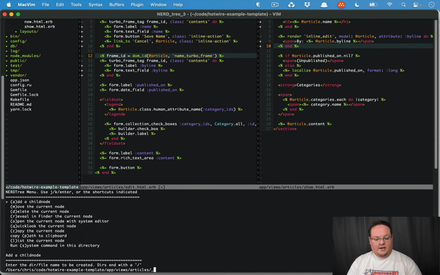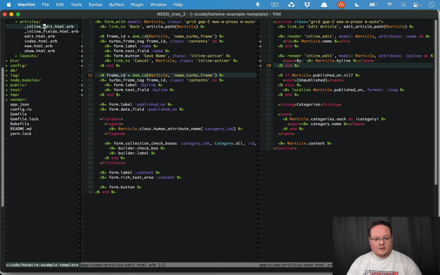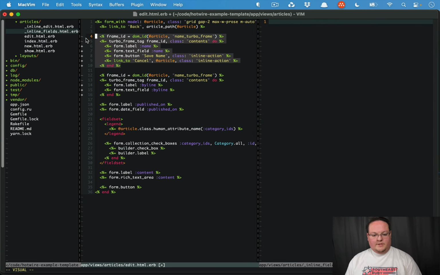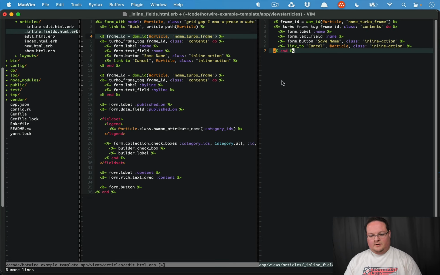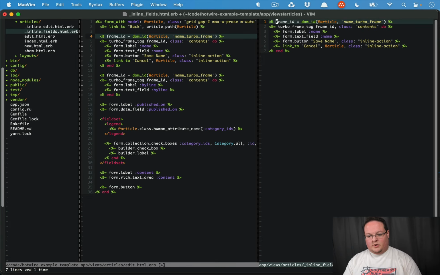So we'll have an inline fields, if we spell it right, inline fields.html.erb, and we'll grab this one up here and paste it in as our template to work with. So we're going to change this from article to model. We'll change name to attribute, and then we'll have our contents. We're going to, instead of rendering the fields here, we'll yield, so you can customize the fields however you like.